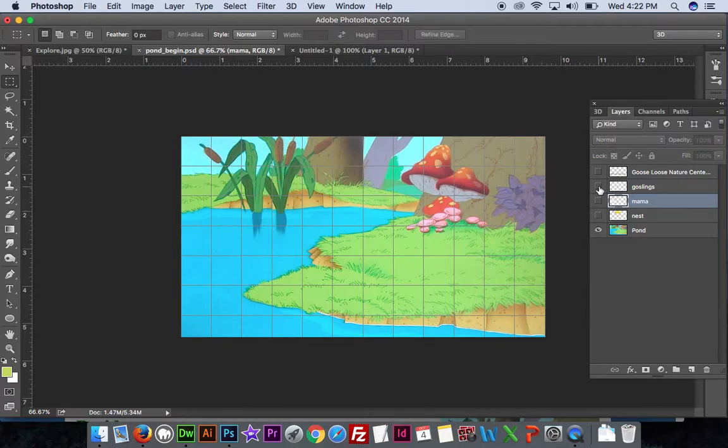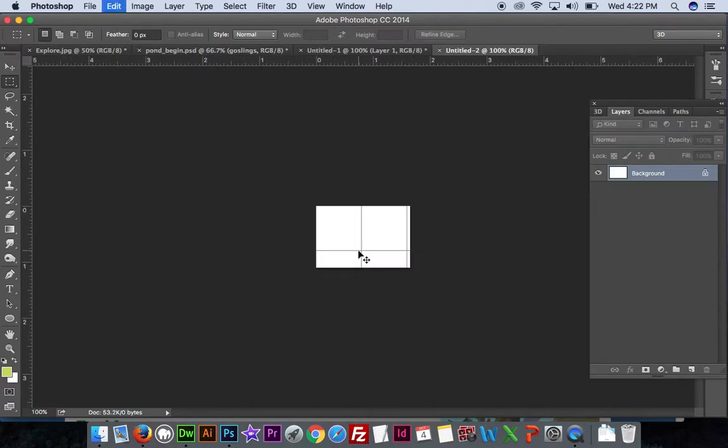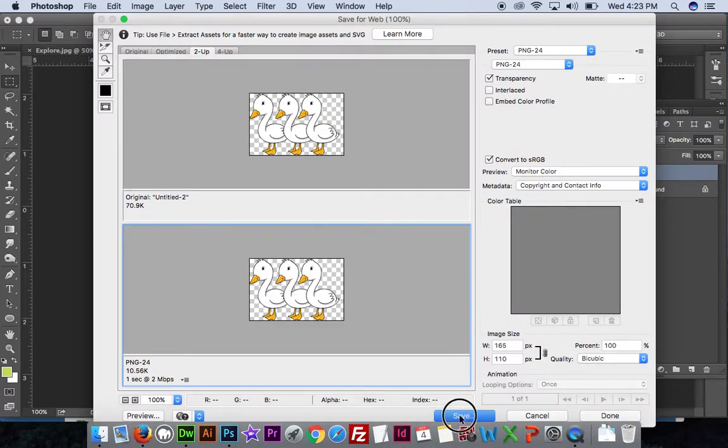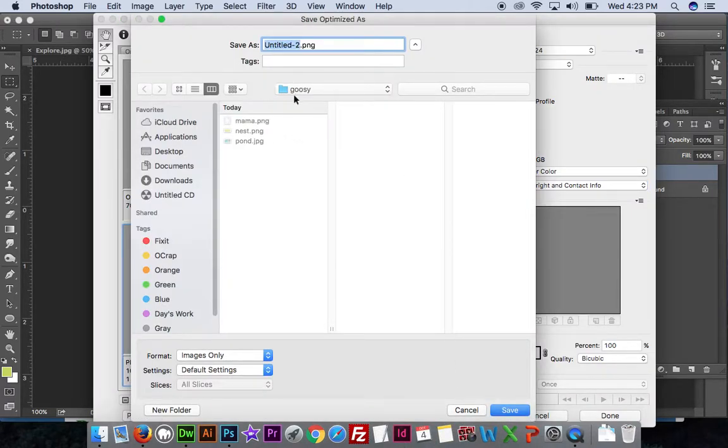I'm going to go to the little babies. Make sure I'm highlighted on goslings. Command C, Command N, return, Command V. Turn off the background so I get that transparency. File, save for the web. Good. I'll call these babies.